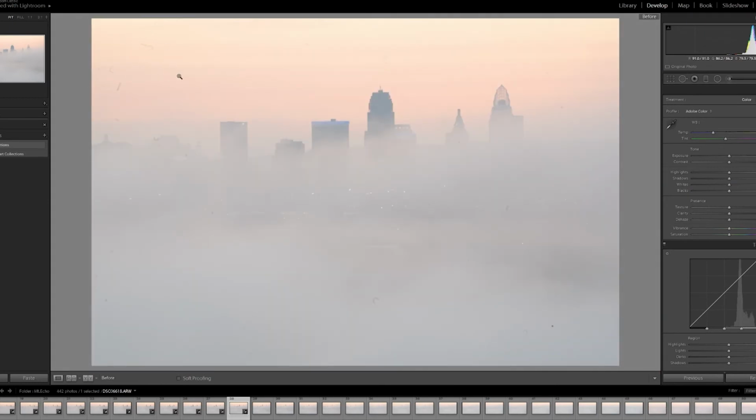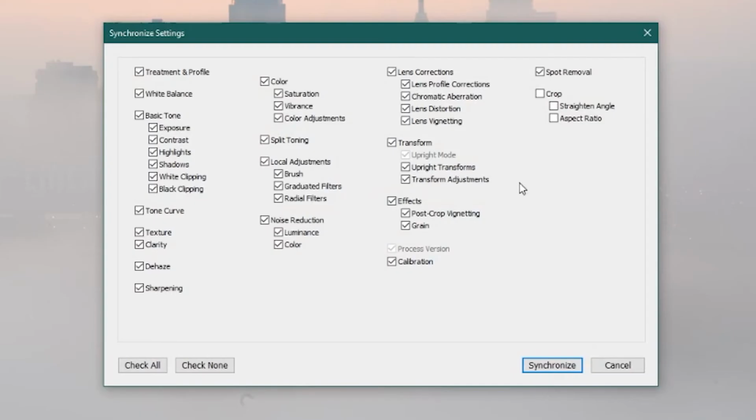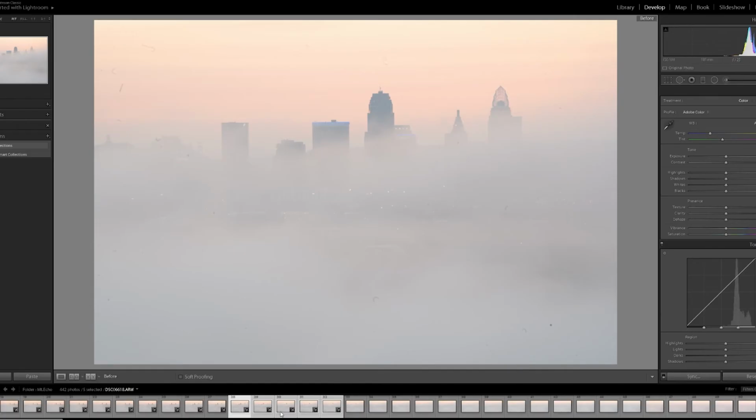So what I'm going to do is select a few images. You can select all the images if you want, but for demonstration purposes, I'll select a few images and click on sync. Once you are in sync, you can check this spot removal. What it will do is make the changes on your remaining images as well. Now you can click on synchronize and it's done.